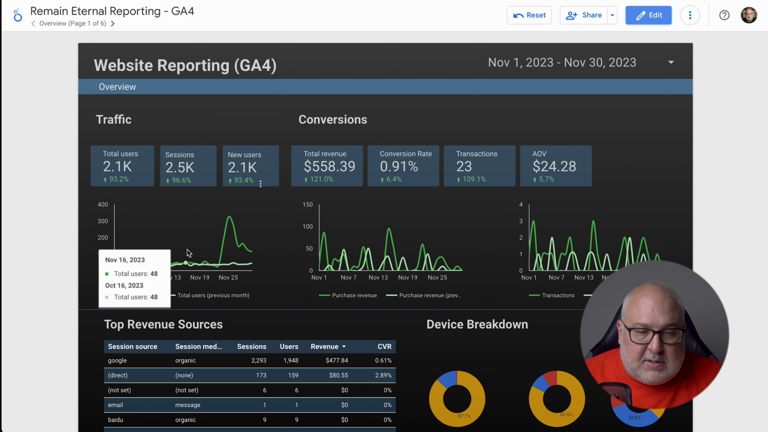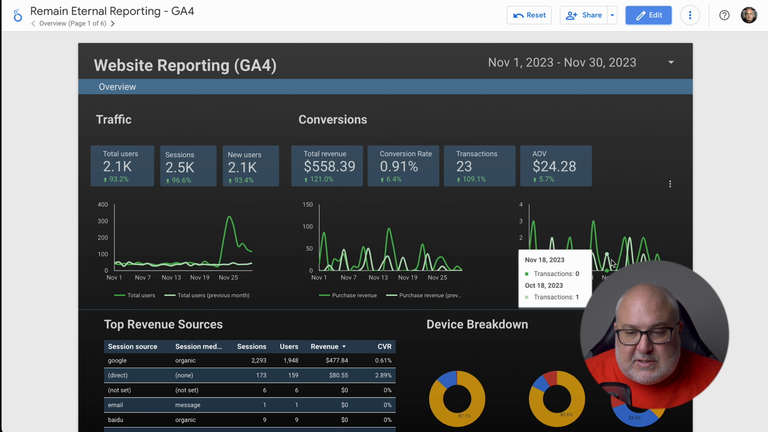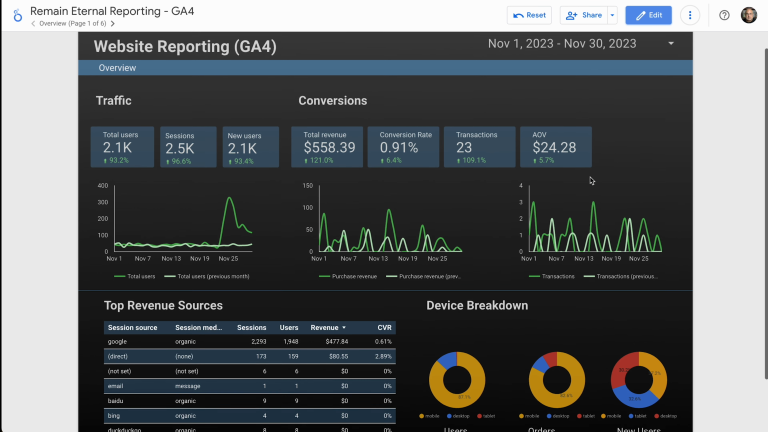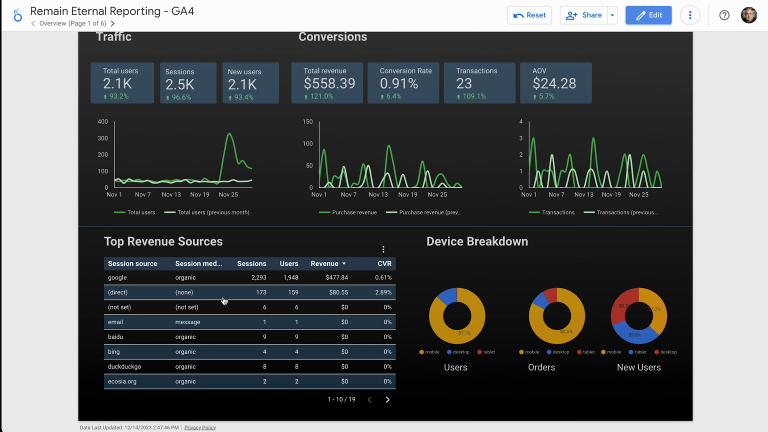And you can see we included the typical graphs for each of these to show changes compared to the prior month. So this is monthly reporting. On this one, we also have broken out the data for the top revenue sources.